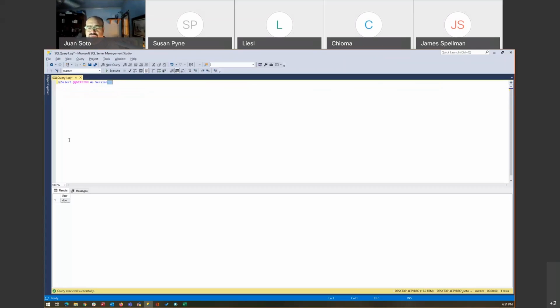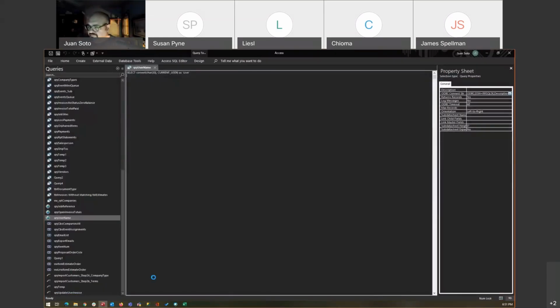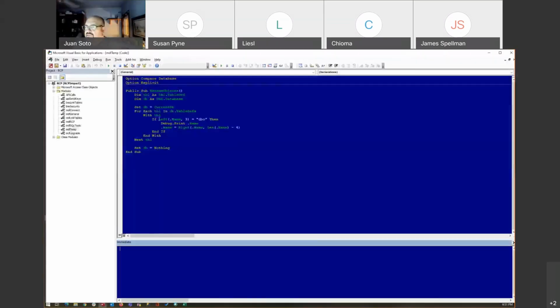If I went into Access here, in my Access database, and pressed Control G to bring up the code window, the immediate window here, I wish I had the ability to shrink the procedure here, right? Not going to get it anytime soon.